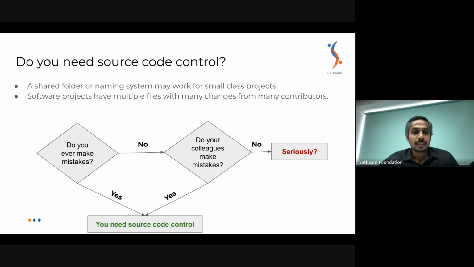And second, shared folders or keeping the project files in local will work for small class projects, but not for organization level or very big projects. It has multiple files and many changes from multiple contributors at the same time. That is not feasible with sequential development, and we need to have parallel development enabled. For that, your code should be available in a centralized place. So these are some of the common reasons and use cases why we need to have source code management in place.